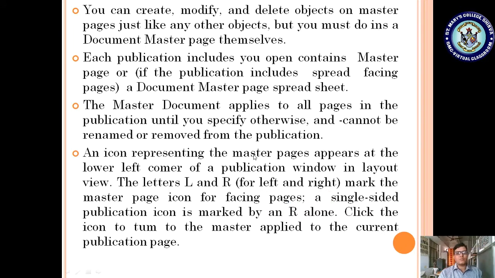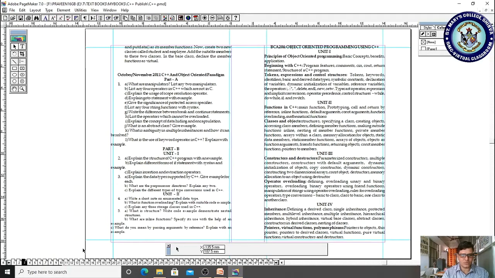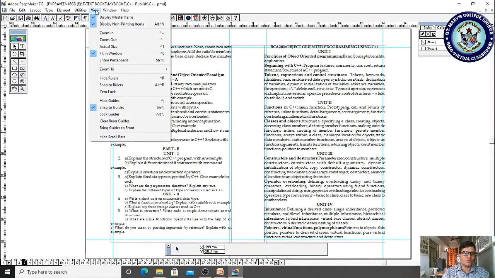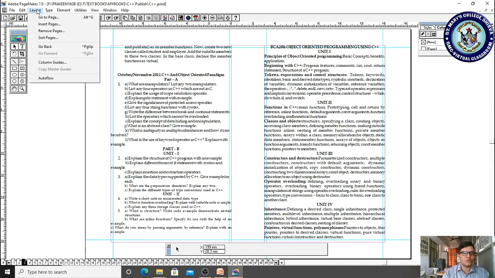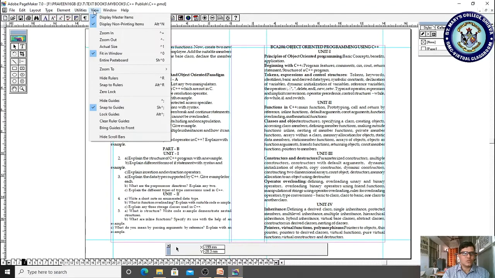An icon representing the master page appears at the lower left corner of the publication window in layout view. Here we have already seen it showing right. In the View menu you can go to display master items and master pages and so on. You can take that information also. In the View menu there is some information, and based on that you can go through it.